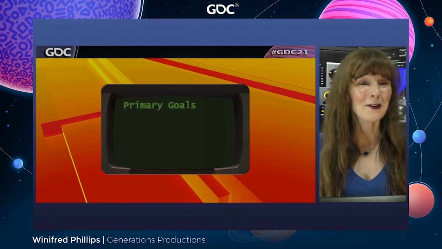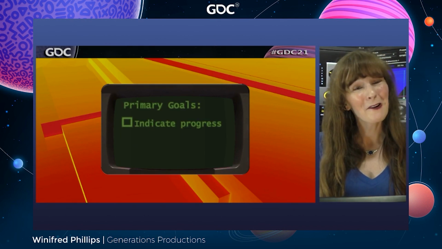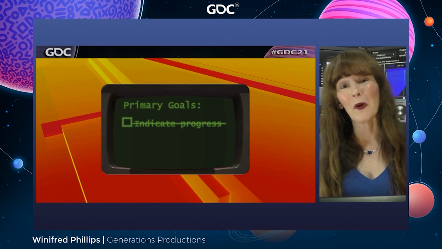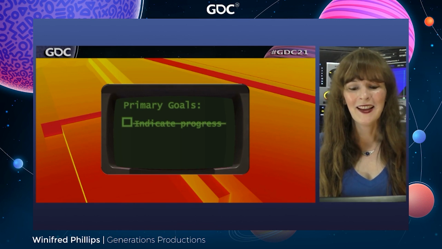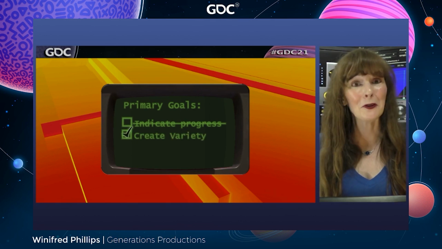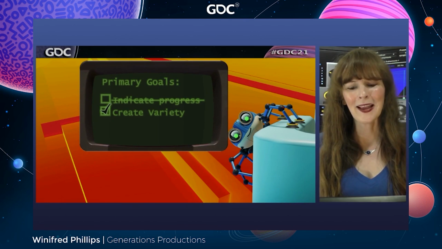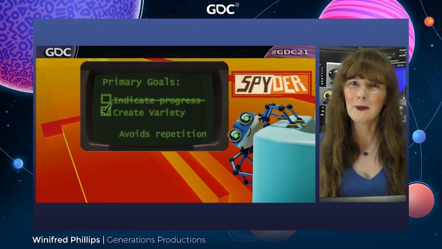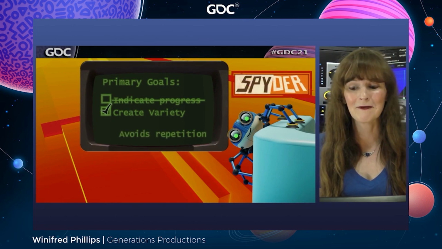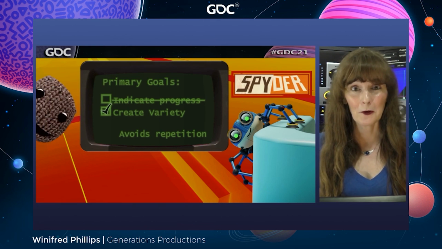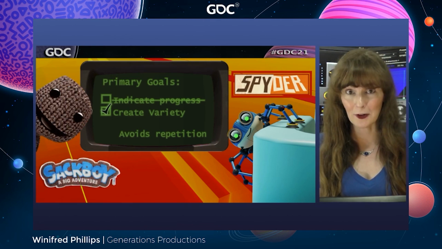So you can see this interactive system in the Spyder game isn't really indicating progress through the level, the way the Material Girl music did. Instead, the focus of this system in the Spyder game is to create musical variety and to avoid predictability. A system like this can keep gaming music from coming across as repetitive. So the Sackboy and Spyder approaches are actually quite different.